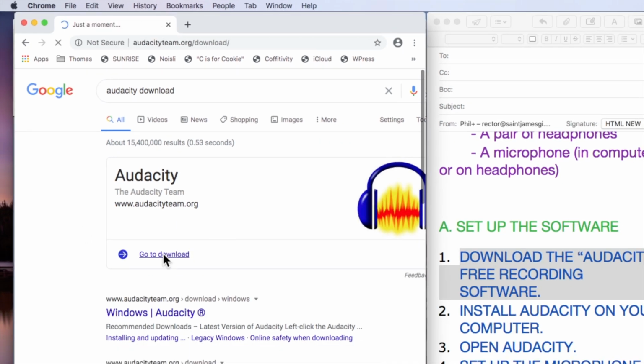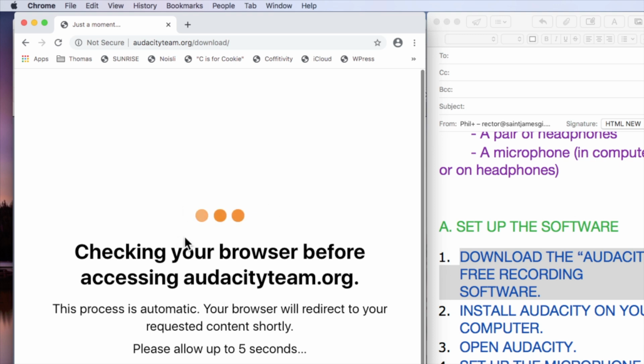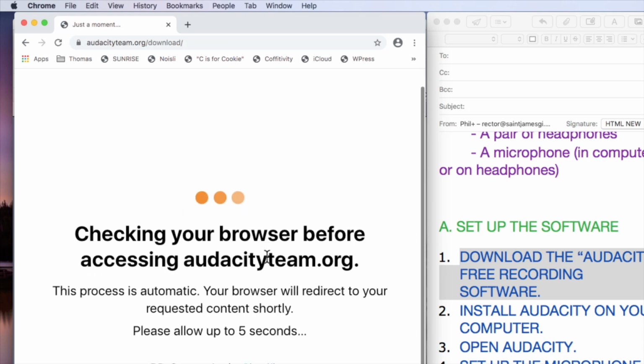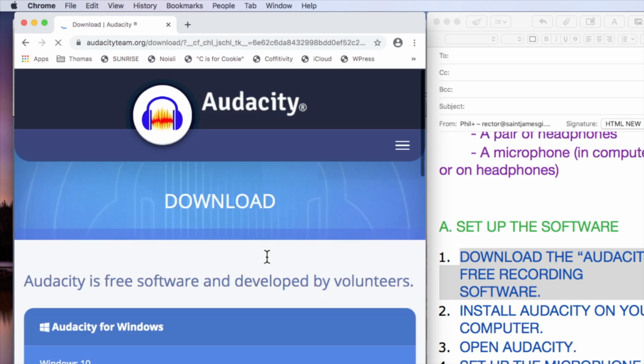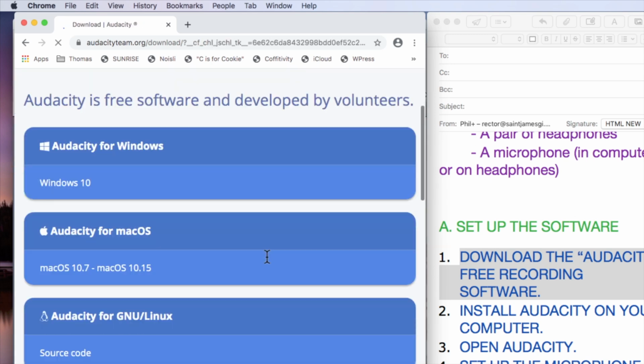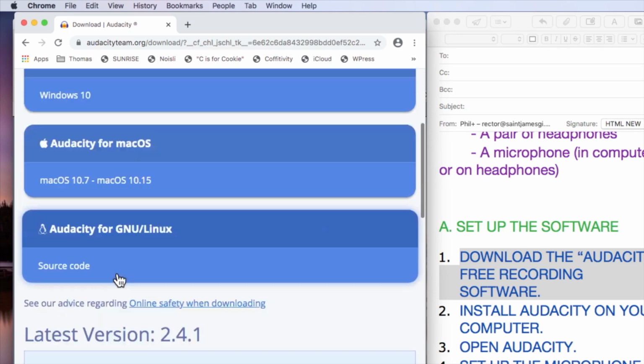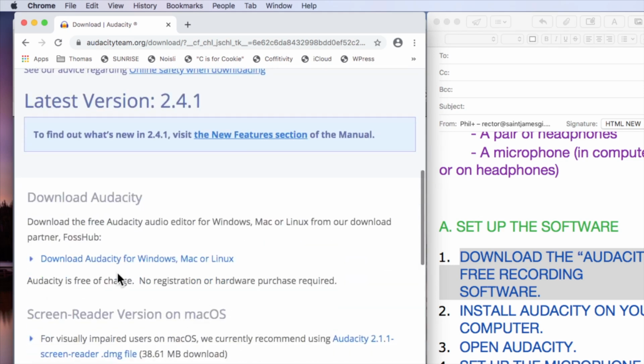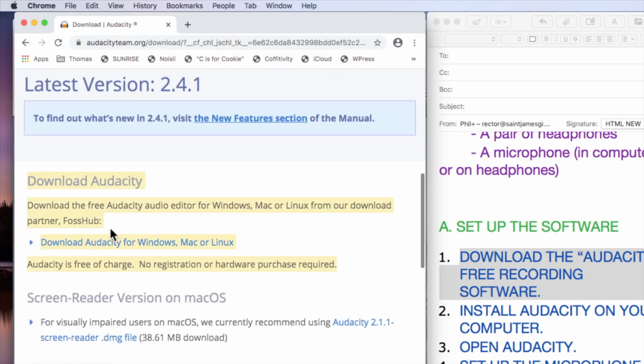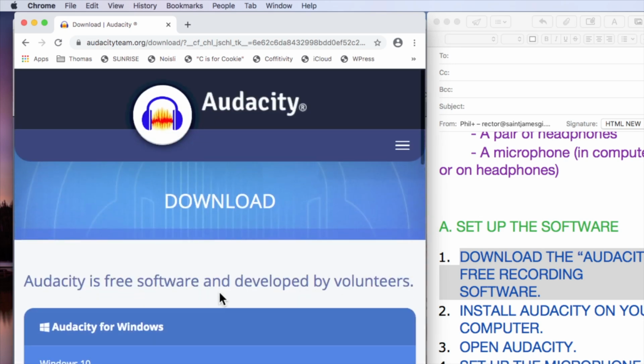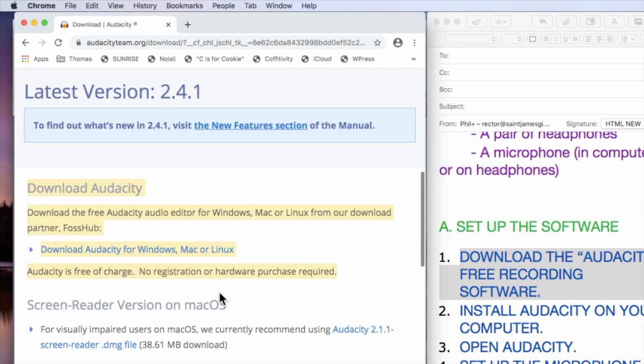Here it comes up as some of the first ones. Go to download. And after they take 5 seconds to check the browser, that's just making sure you're not going to inundate their system, you'll come to this page. What I want you to do is skip these things for a minute. It's easier this way, fewer steps. Scroll down to here. So this is the top of the page. We're going to scroll down to the words that say Download Audacity, and this first button here. Click there.